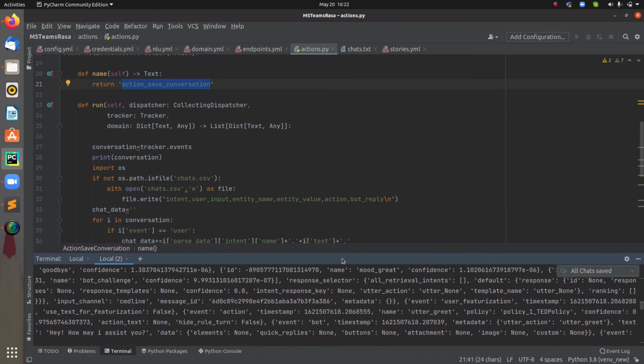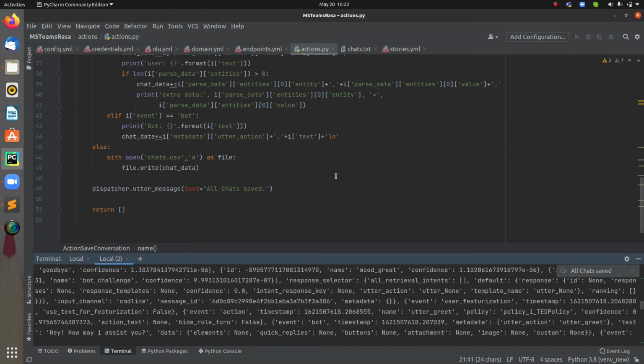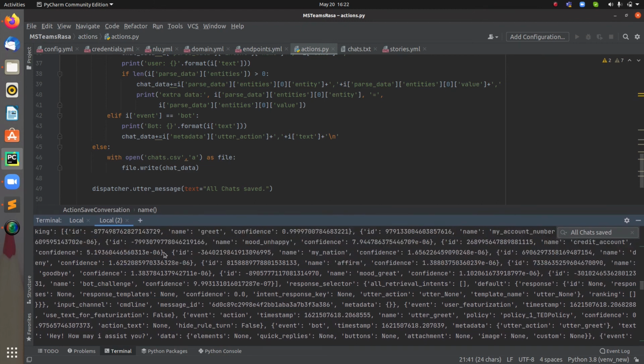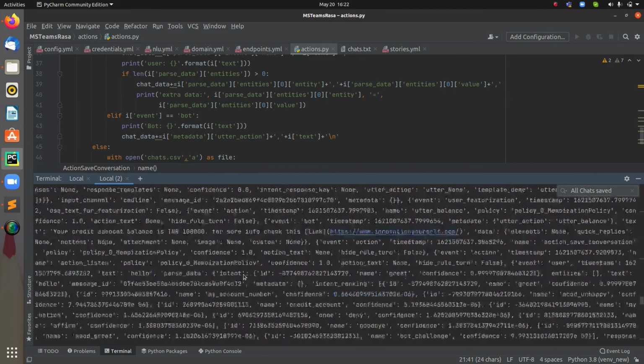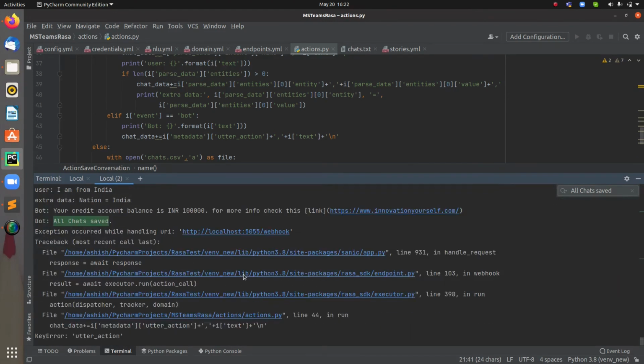In that case, we can do two things. Either we use exception handling, or we stop the conversation and then restart it, right? Because now we know when we will get this error, we can set this up. Now let me do one thing.